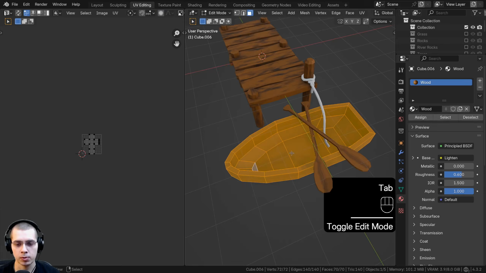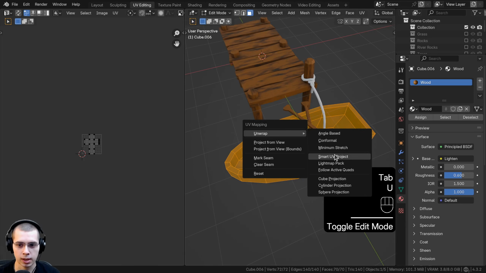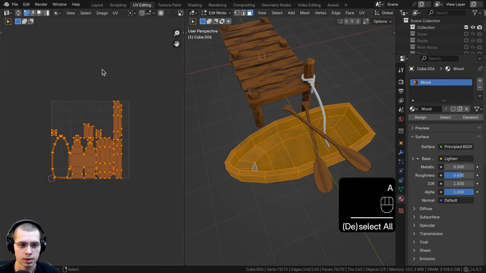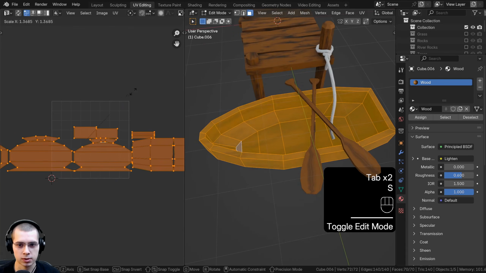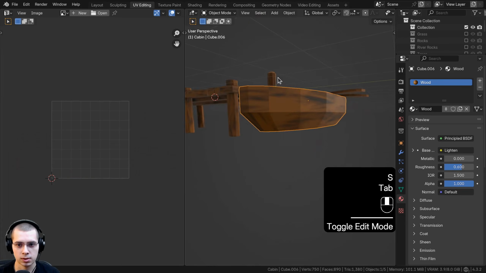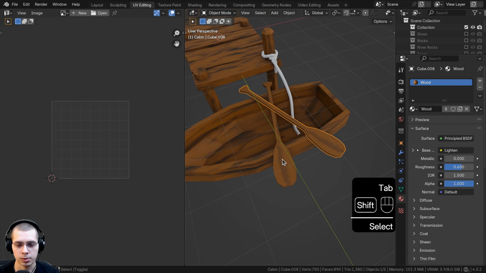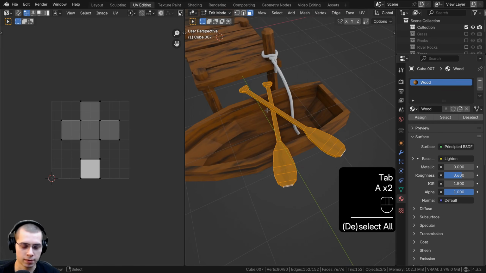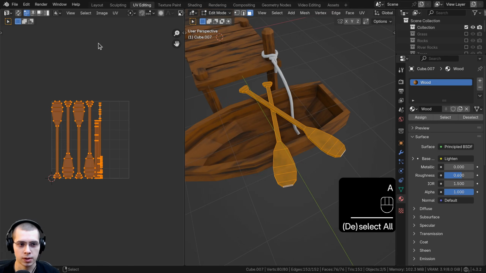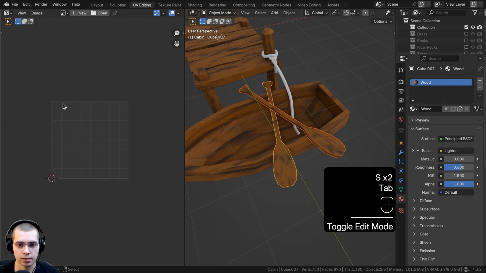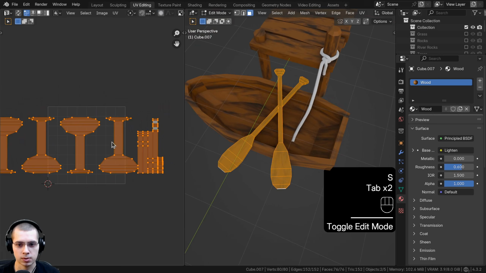Let's select the boat. We'll select everything, hit U, and again do Smart UV Project. And then we can kind of squish it down, scale everything up, and kind of squish it down there so it looks nice and stretched. So something like that's pretty good. And then we can select both of these objects at once, select everything. We'll hit U, we'll do the Smart UV Project, and then we can squish everything down and scale everything up, just like that, so it looks kind of stretched.